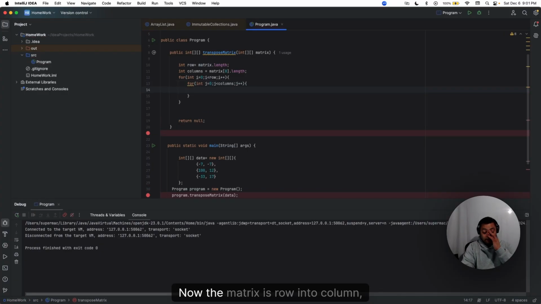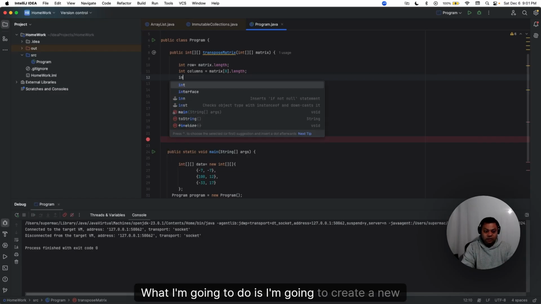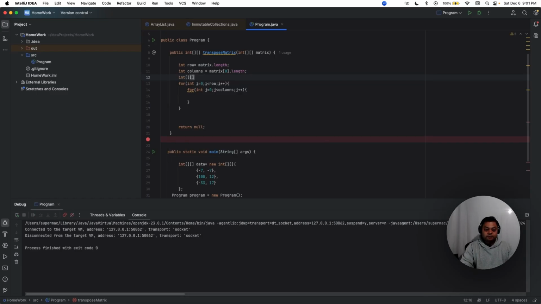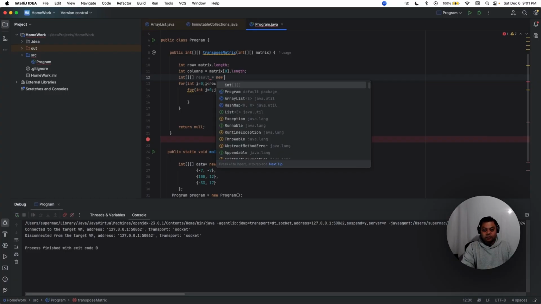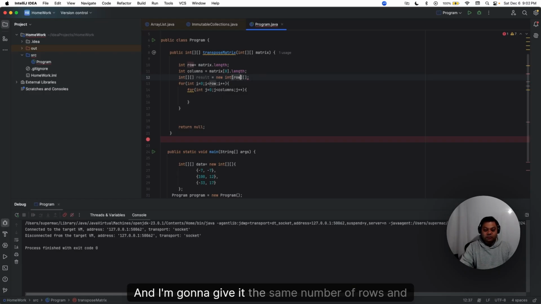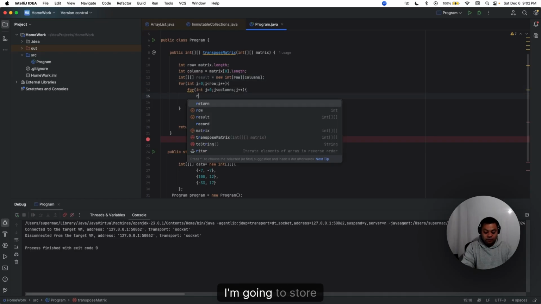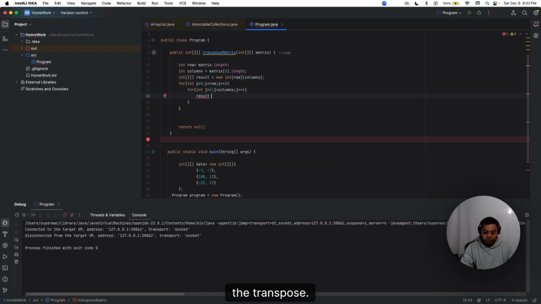Right now the matrix is row into column, right? So I don't want to change the original matrix. So that's why what I'm going to do is I'm going to create a new matrix called result, new this one, and I'm going to give it the same number of rows and columns. Right now in the result I'm going to store the transpose.